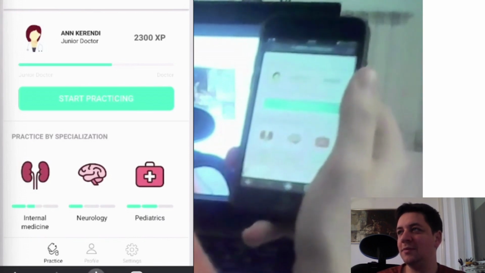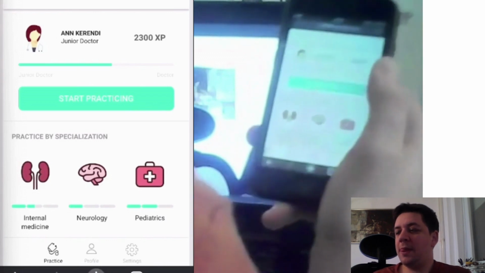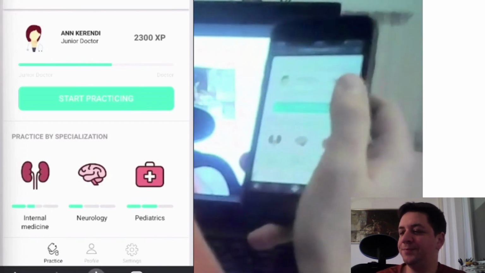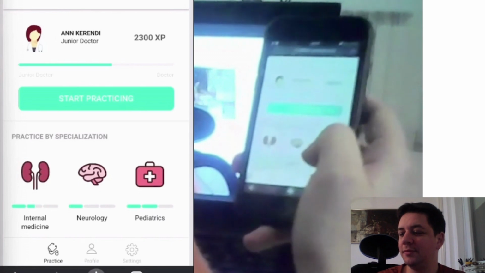One question, have you ever used any similar products for diagnosing before? I'm afraid not. Okay, thank you. So now let's move on to the tasks.